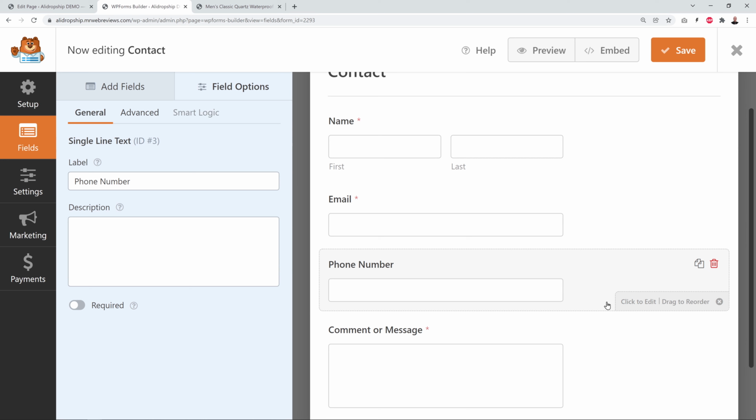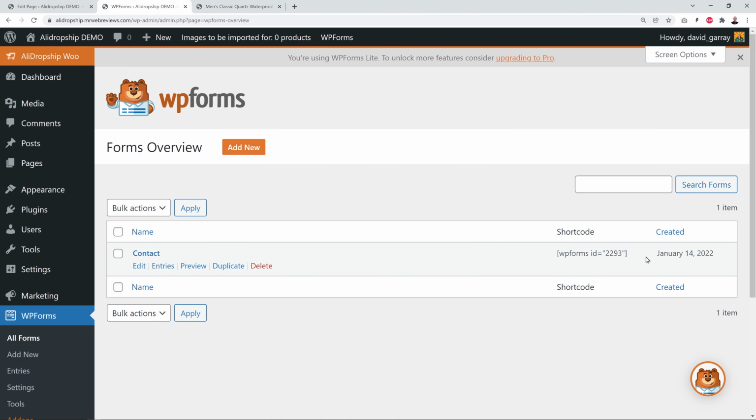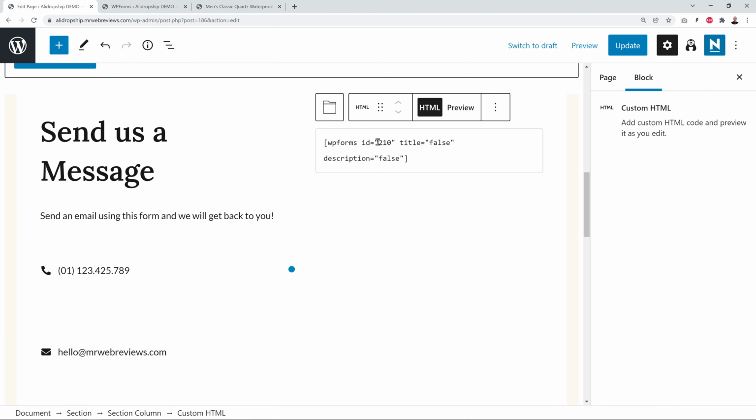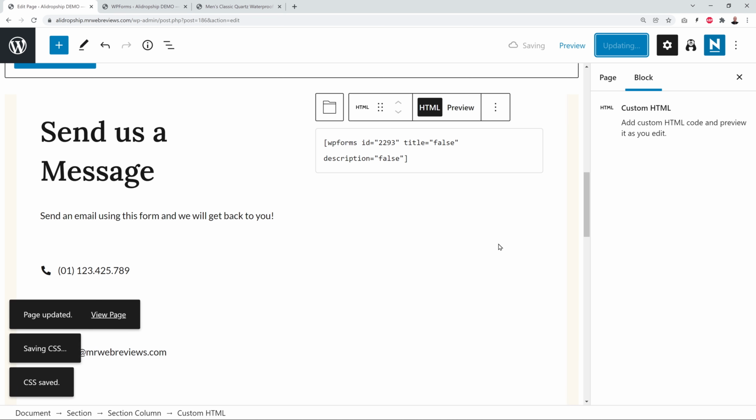So what we need now is the shortcode attached to it, so we can close this. And as you can see, this is our shortcode right there. So we have a number here. So right click this, copy, and now we're going to go back to our page and replace this number here with this one, Control V. And let's click update. Very good.